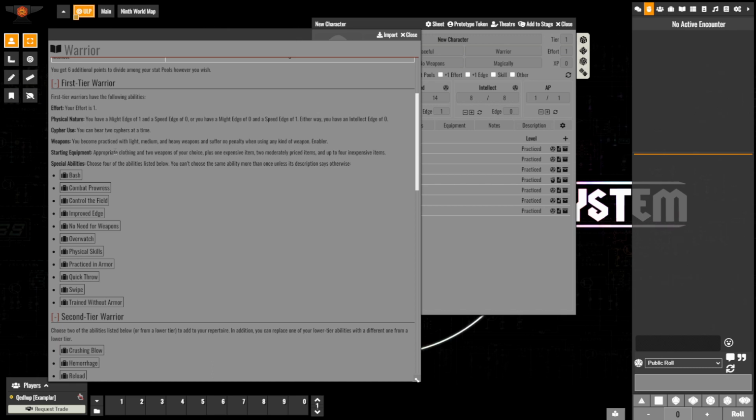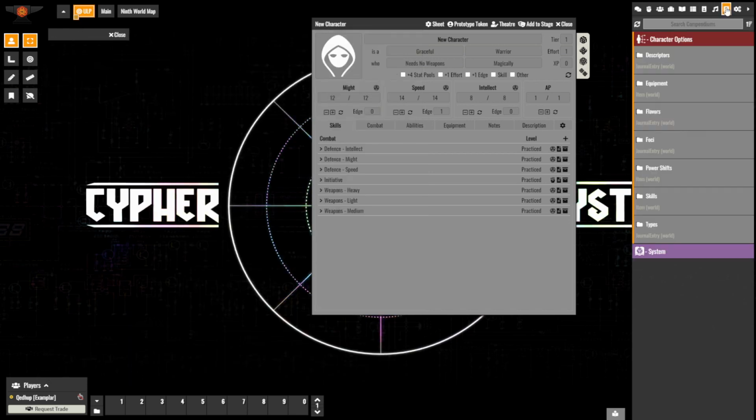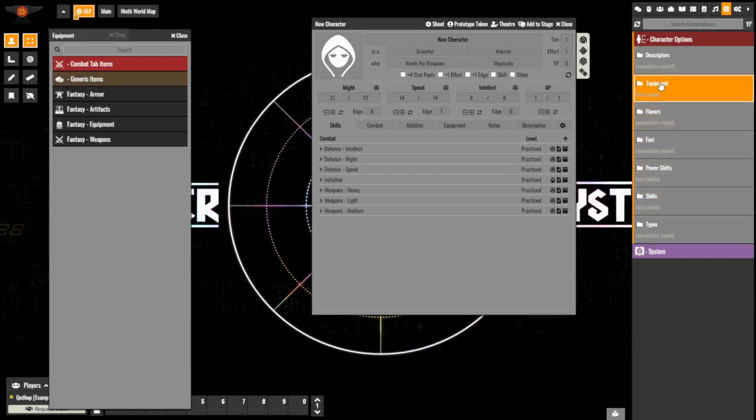Starting equipment: we start with appropriate clothing, 2 weapons of your choice, plus an expensive item, 2 moderately priced items, and up to 4 inexpensive items. Cool. Let's just minimize that for 1 second here. We're going to go back to the compendiums. In character options, I have equipment.